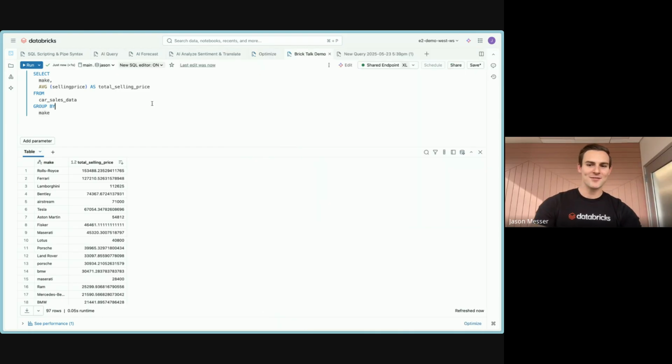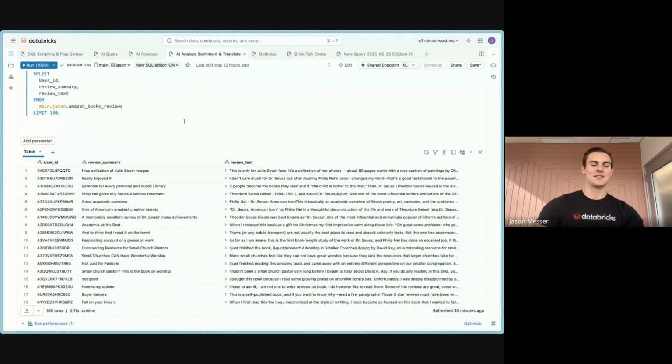Okay, those are a few ways that you can use the assistant to improve your productivity when writing SQL. Now I want to talk about how you can use the assistant to help you infuse AI into your analyses. One of the things we have with Databricks is these AI SQL functions. And this is an Amazon reviews data set. And so you can see I have the user ID, I have the review summary, I have the review text. But what if I want to do a sentiment analysis on this?